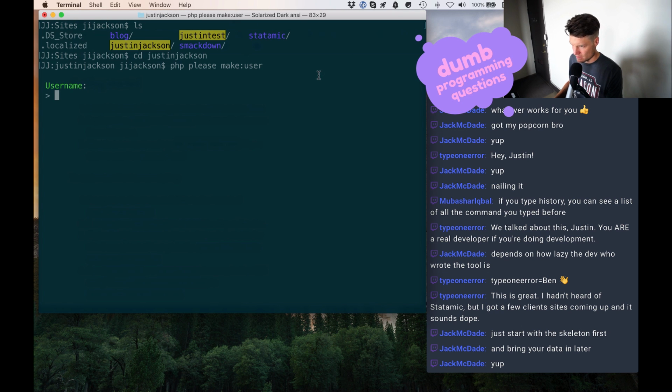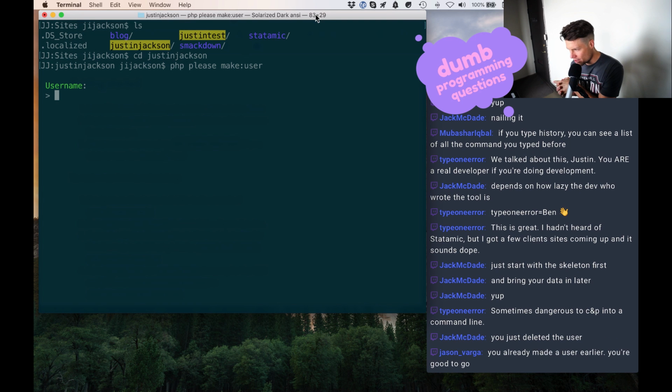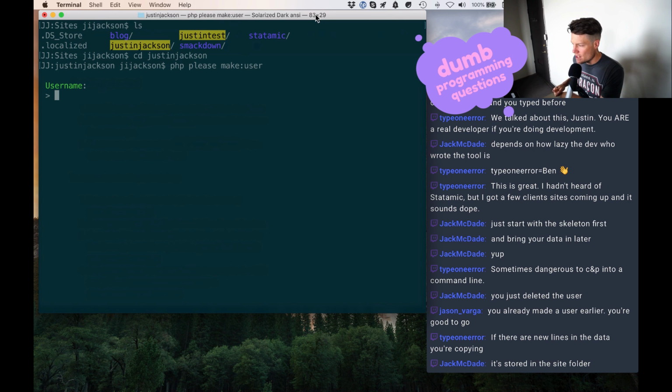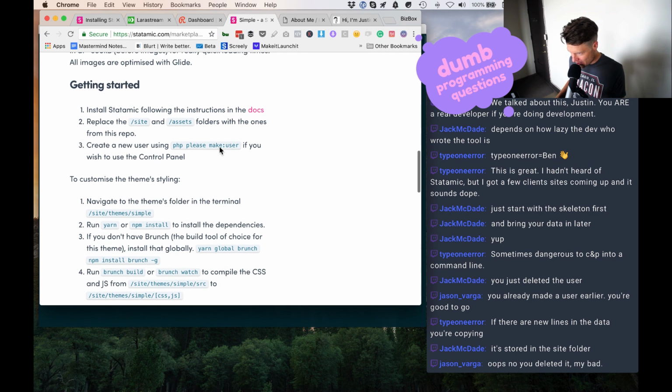PHP, please make user. Okay, now I've got to enter a new username. So, Jack, is this... Because I've already created a user. Did that user get erased? That's the question I have. Like, should I... Oh, I just deleted the user. Okay. So the user is stored in the site folder. Okay. So that would have been helpful for me to know right here.